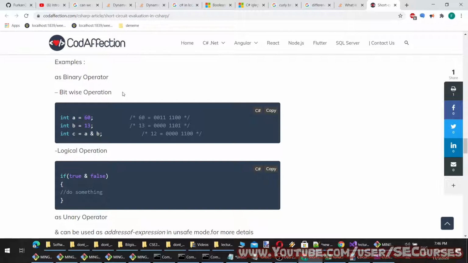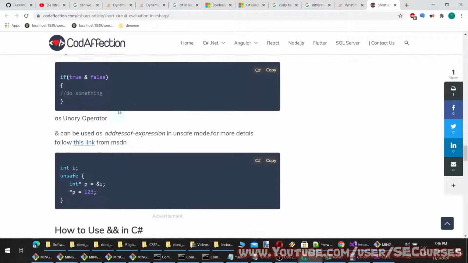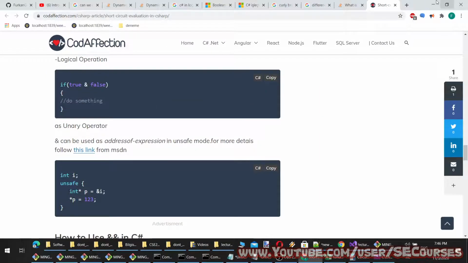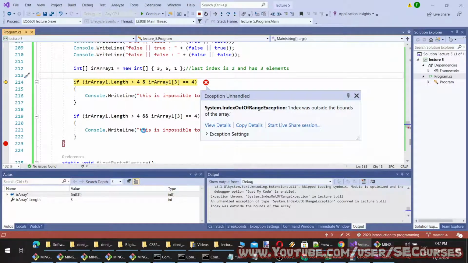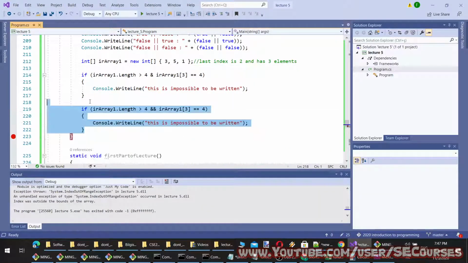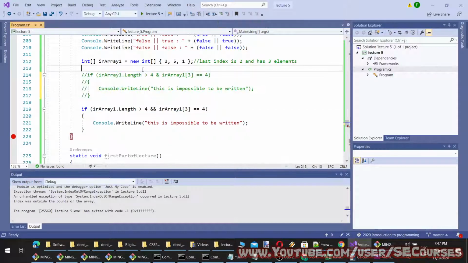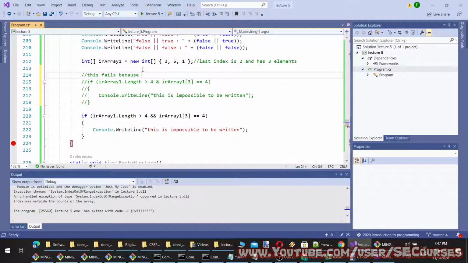Oh, there are two operation types, bitwise and another type. Okay, so this fails. However, actually this is a Boolean type, so this is not the correct one. Let's try this way.